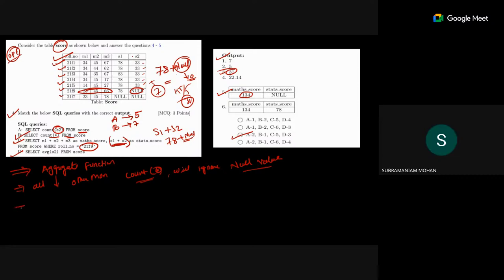Now, count star and count of a specific column with null values, will they have a difference? For this entire table, if we take the count star, the total number of rows is 7. And count S1 will be 6, right? Here it has 2. Only aggregate functions will ignore the null value. Count is also an aggregate function. But when you calculate the average, then null will be ignored. So you have minimum, maximum, average, sum, and count. These are the aggregate functions, the things where null will not be included.